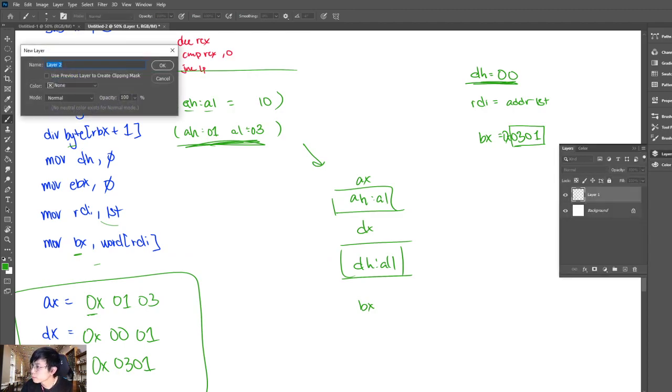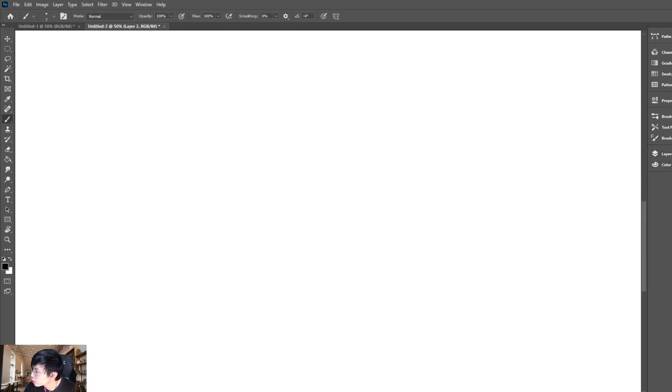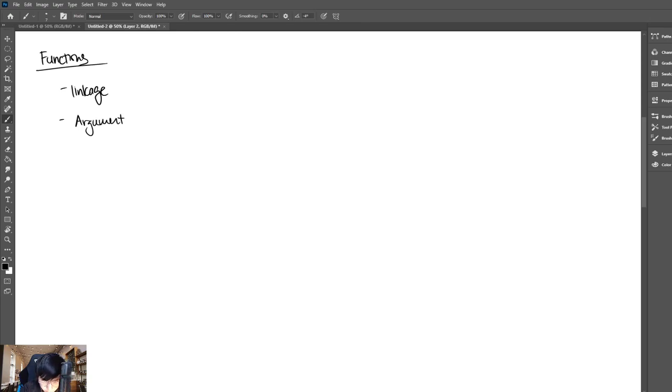So, functions, and unlike last time, functions will be on your next test. So remember, we talked about the linkage, and we talked about the argument submission, right? Or basically the standard calling convention.